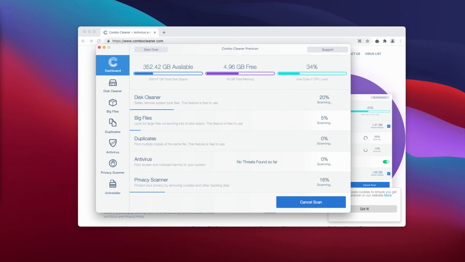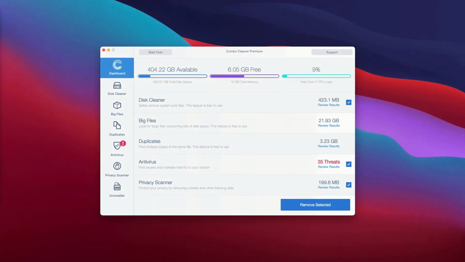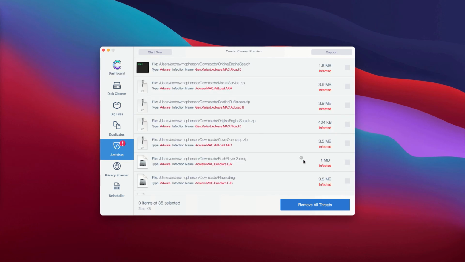At the end of the scan, you'll see the complete report about your Mac. This is the end of scanning by Combo Cleaner Antivirus. After the scanning is completed, you'll see the detailed report about the status of your Mac. You may go to the antivirus area and click on Review Results. The antivirus will give the total number of threats, and to review them, click here.